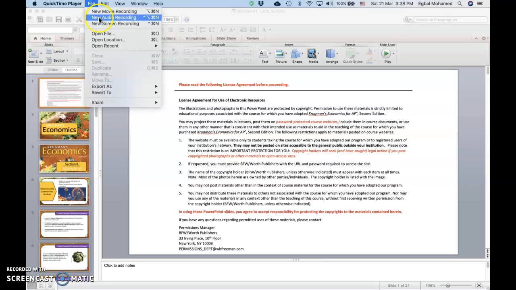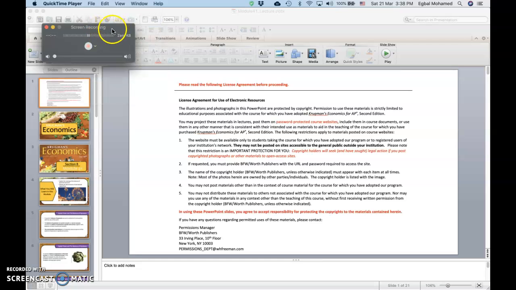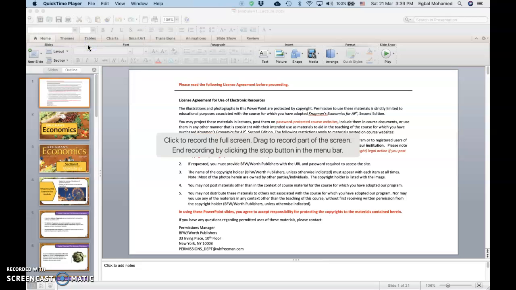file, and then you will have New Screen Recording. As soon as you click on this, then you're ready. As soon as you click on this button here, this small button is saying, okay, when you're ready, click on the red screen button, then you're ready to record. So I'm going to click on it.